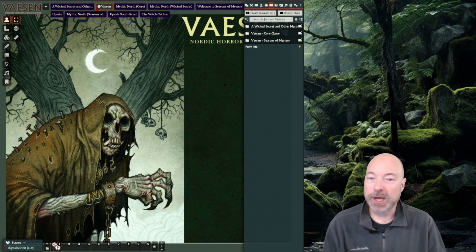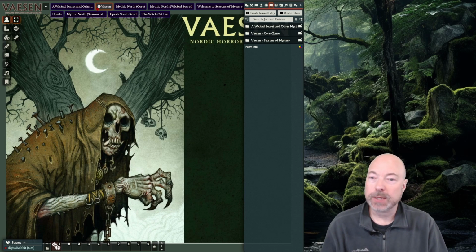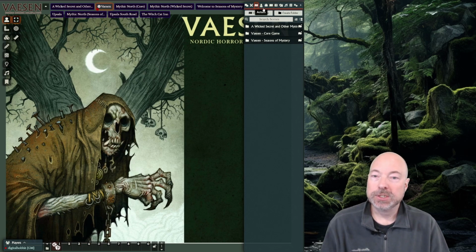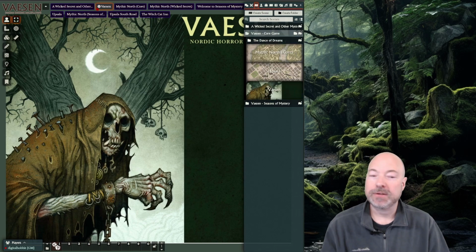Okay, so here I have a fresh Foundry world where I've added the Vaesen system, the core game content, as well as the Wicked Secret Mysteries book. I've also added some of my favorite Foundry modules, such as Dice So Nice. So I'm going to show off just a couple of things about the Vaesen support here. To start with, let's go over to the Scenes tab. As you can tell, there's a nice default scene that I've loaded up right here.